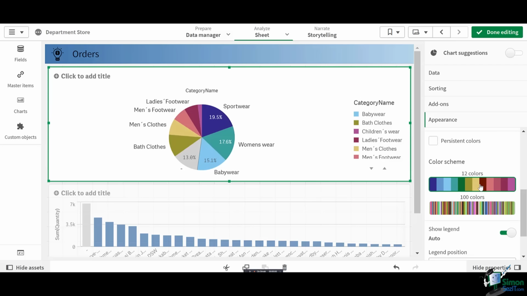The 12 colors are reused when the dimension has more than 12 unique values, and this color scheme can be recognized and distinguished by people with color vision deficiency. In contrast, the 100 colors will also be reused if the selected dimension has more than 100 values, but this color scheme is not suitable for people with color vision deficiency.